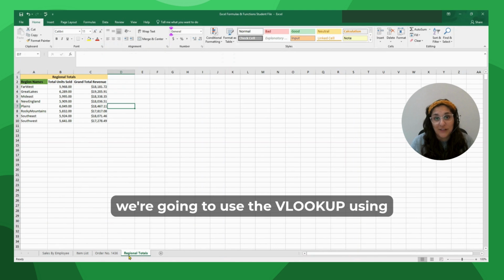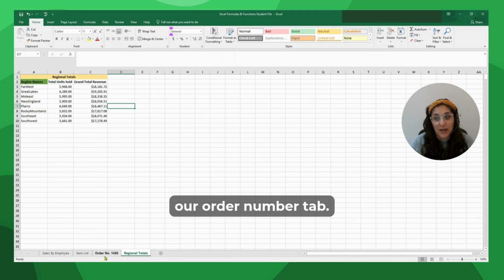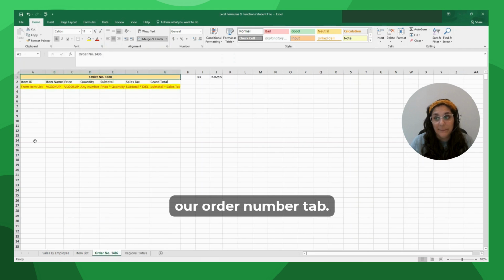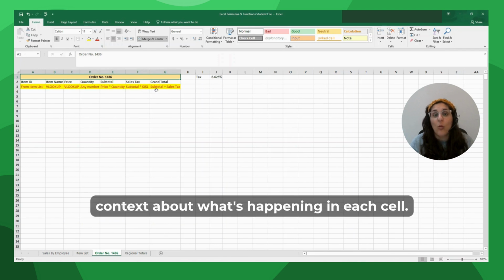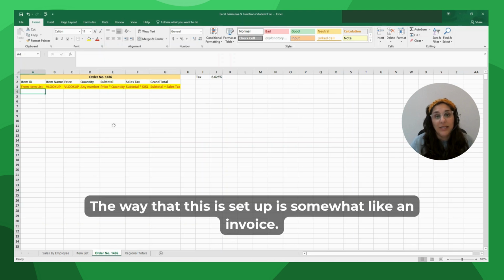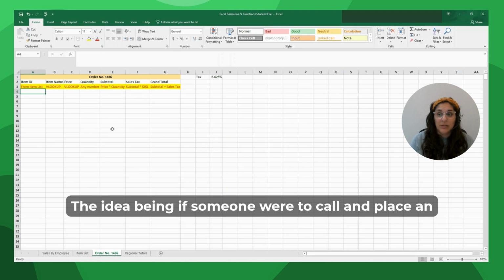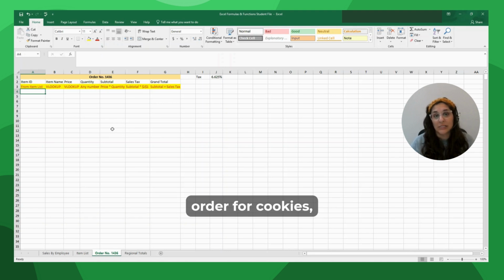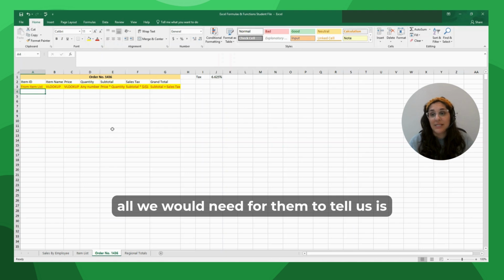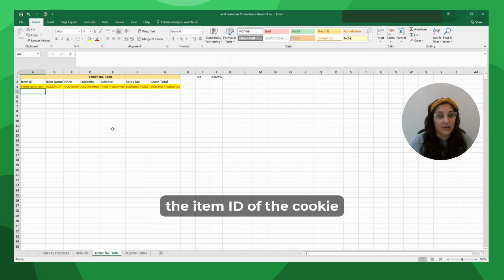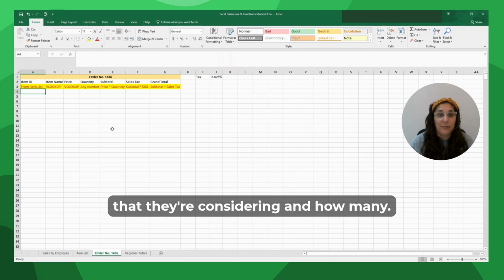Next, we're going to use the VLOOKUP using our Order Number tab. Here you'll see in row 3, we've listed quite a bit of context about what's happening in each cell. The way that this is set up is somewhat like an invoice. The idea being, if someone were to call and place an order for cookies, all we would need for them to tell us is the item ID, the cookie that they're considering, and how many. We can from there take care of the rest.